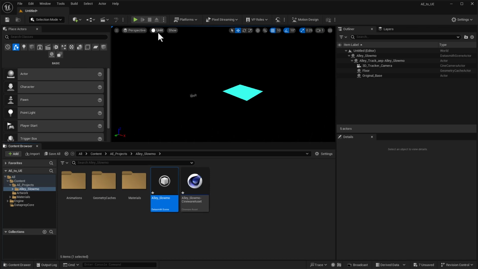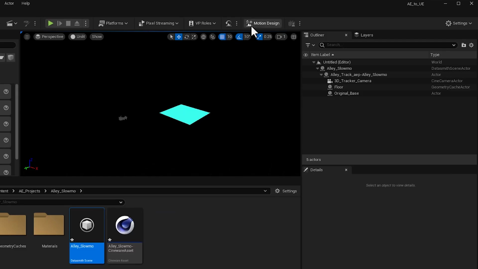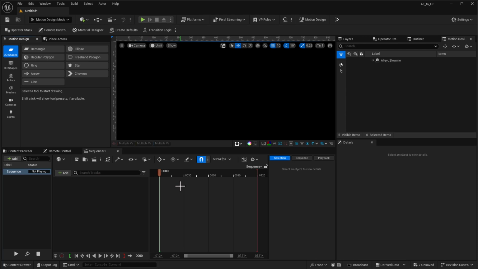You might not see anything. If you're set to lit, you won't see anything, but I'm set to unlit right now just so that I can see this, because in the project file we don't have any lights, right? So we've got to add lights and set that all up. But for now, I just want to take a look at this. So I'm going to go over to the motion design tools right here. I'm going to click to add them in, which creates a sequencer automatically.